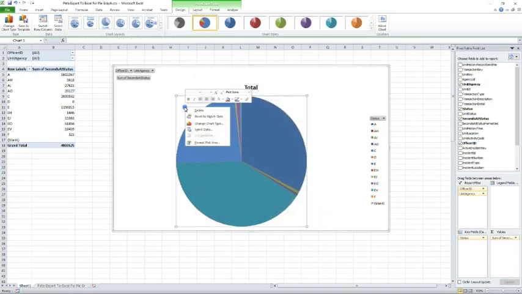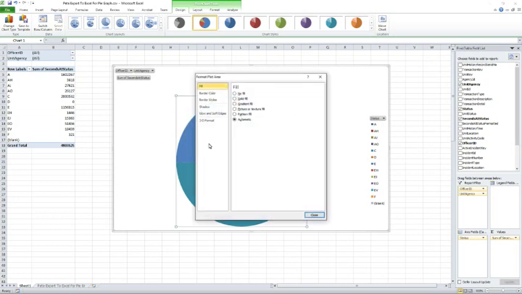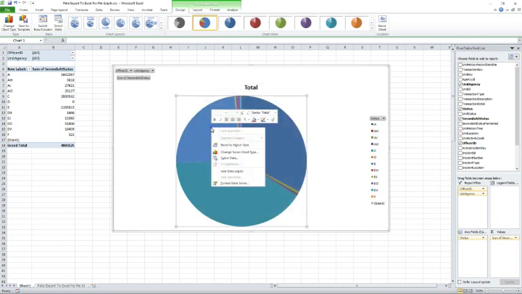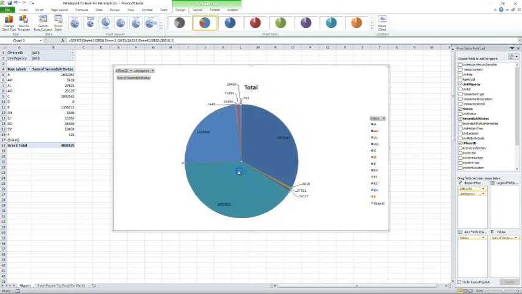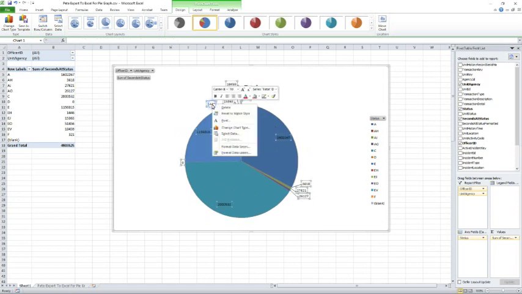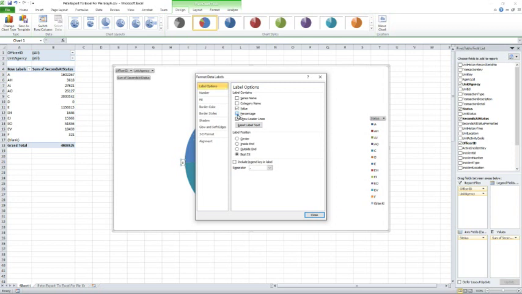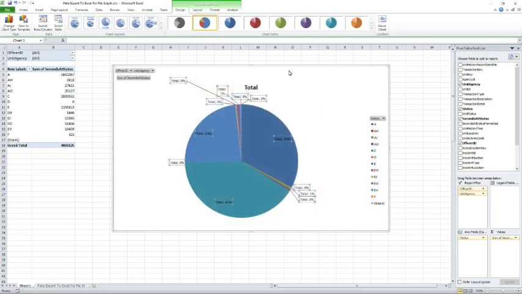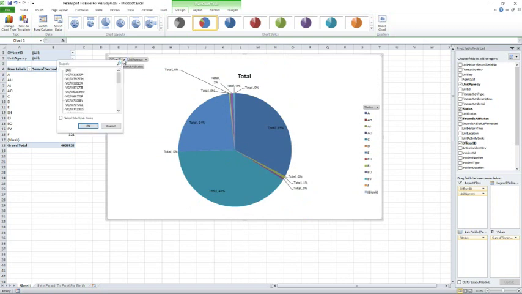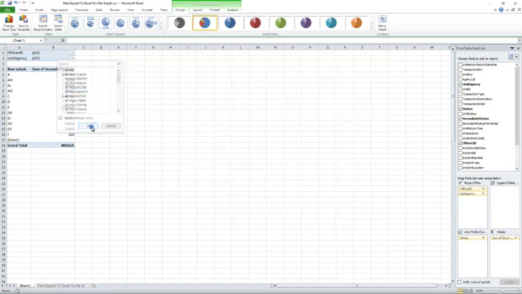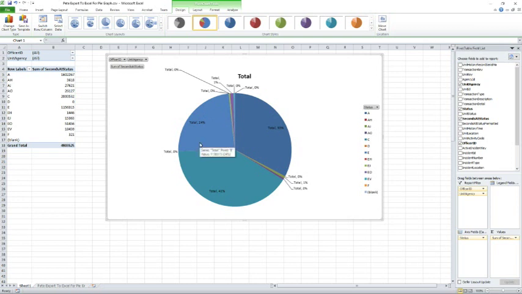Whoops. Format. No. Add data labels. And then right click on the data labels, format data labels. I like looking at a percentage and the series name, and close. And these filters up here should also be live active. So at this point you can select or deselect any of the units that you want included in this data.